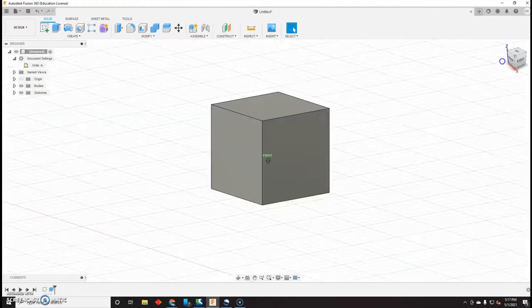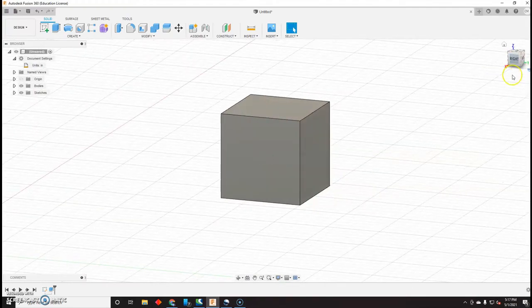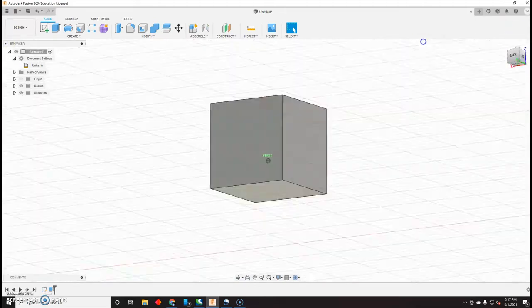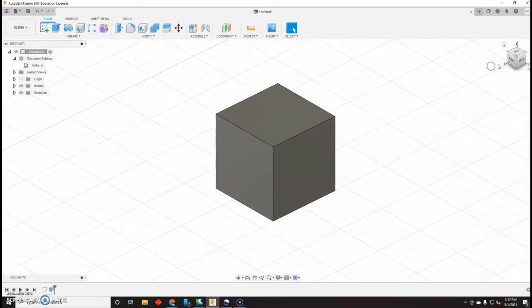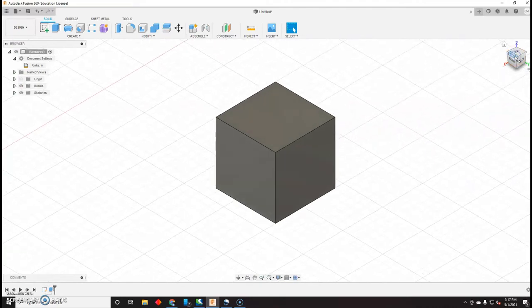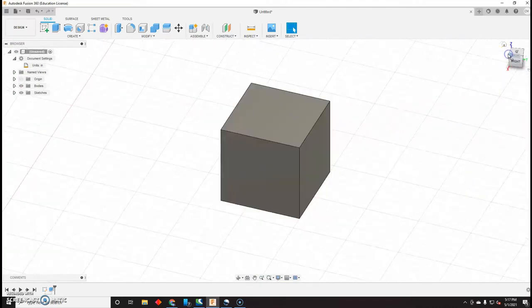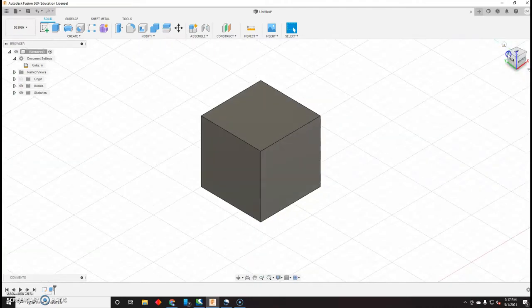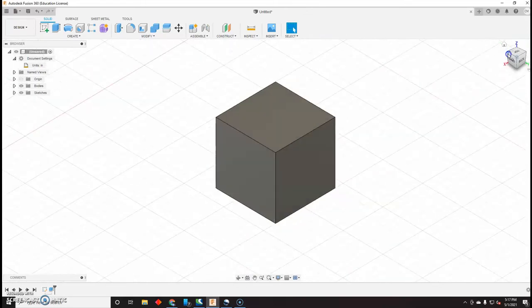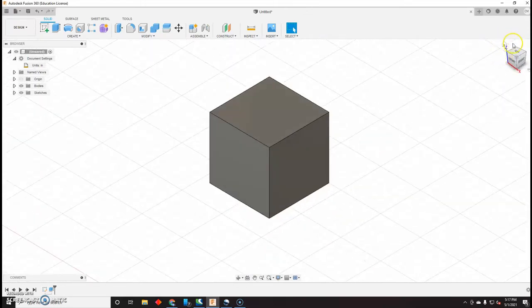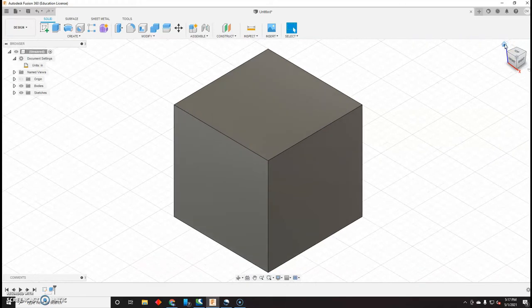Now, if you get lost and you forget about the house, if you use the rotation cube, you can turn it in any way you want, and then just click on one of the corners to put it back in isometric view. And I can rotate it by clicking corners. And then if it gets all scrambled and your part's all backwards, just click the house again, and it'll take you back to your original starting view.